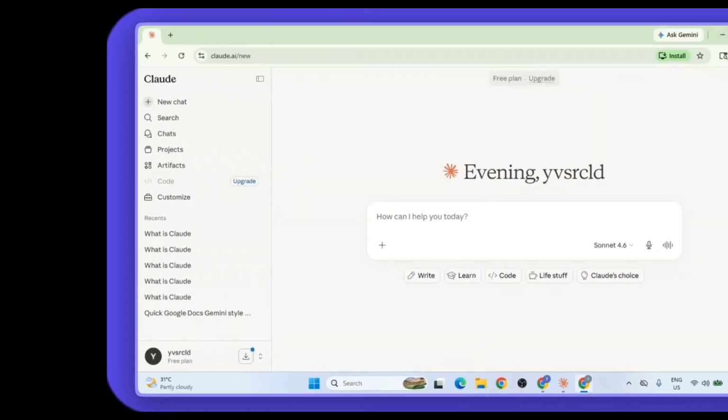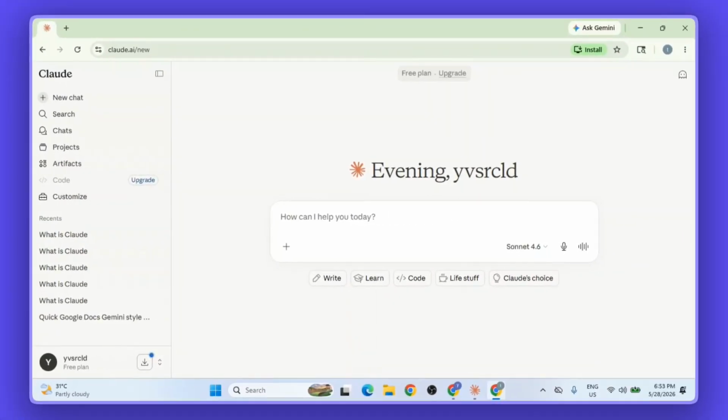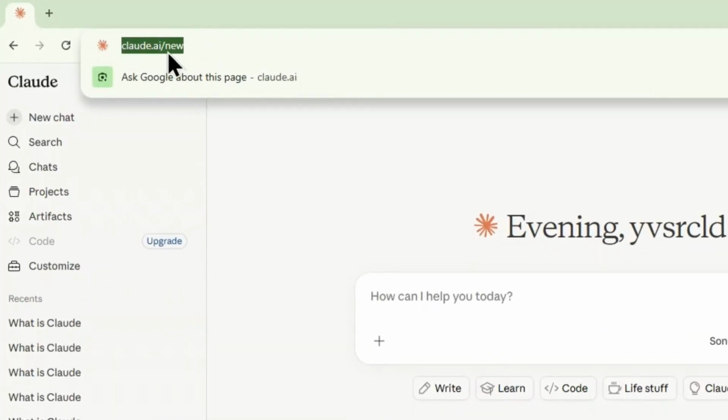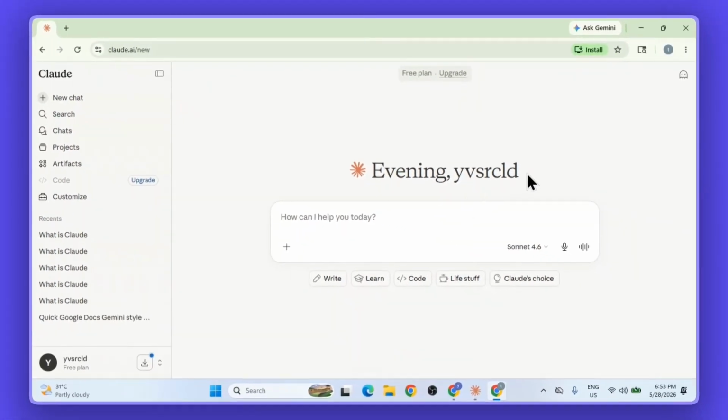Before we jump in, open up your web browser, navigate to claude.ai, and make sure you are looking at the main chat interface. Here's everyone, with exactly where your cursor needs to be before pressing them.